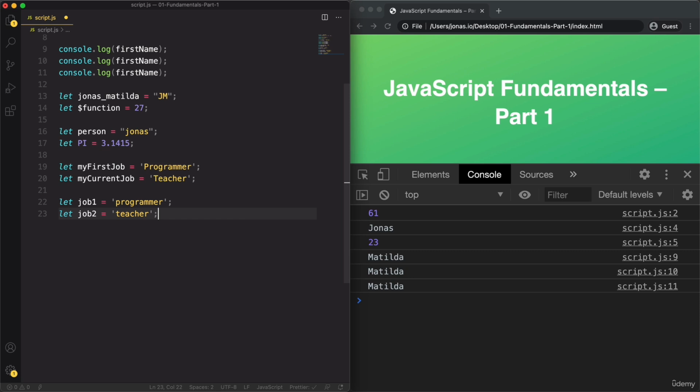So which set of variables do you think is more descriptive? Is it these ones or these ones? And I hope that you agree with me that it's much easier to understand what programmer and teacher are in this case here by simply looking at the variable name. So we know that my first job was programmer and that my current job is teacher. While down here, well, we would simply know that these are two different jobs. We don't know anything about them. And so this approach up here is a lot better. So keep that in mind whenever you write your own variable names. And actually keep all of this in mind that we just talked about for naming your variables.